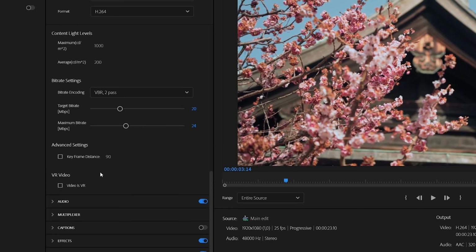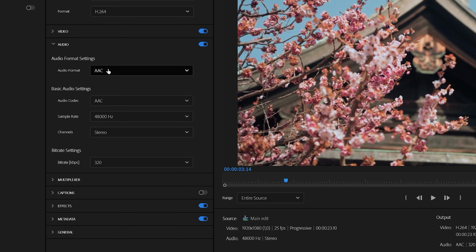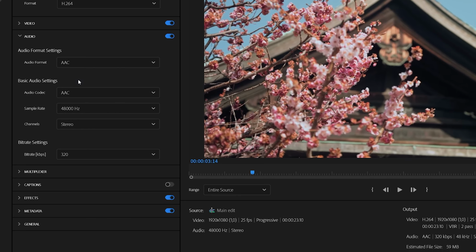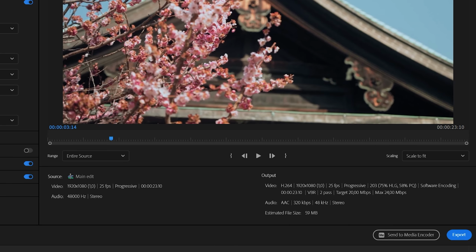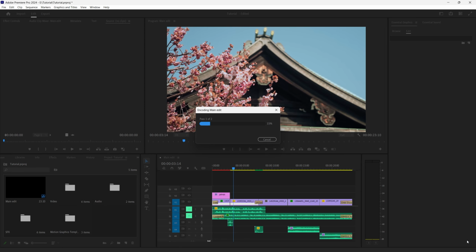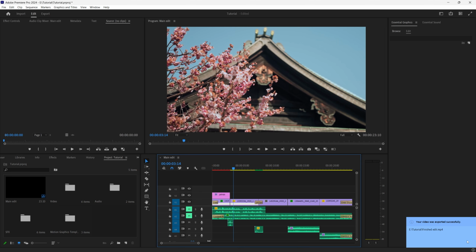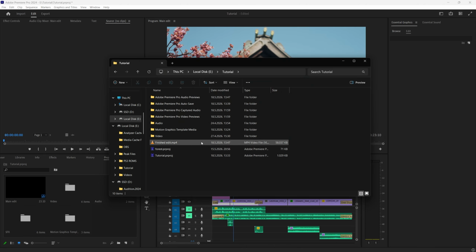The last thing we're gonna check is the audio tab. I would stick with the AAC audio format, and the bitrate, we won't change that, since it's gonna be high enough quality for any platform. When we are ready, we're gonna go down here, and we're gonna press export. It might take a while since I put it on 2pass. Your video was exported successfully, and now we can find it in the file monitor. Here we go. It's here, the finished edit, and that pretty much concludes our tutorial.